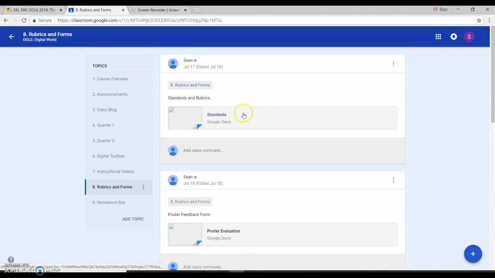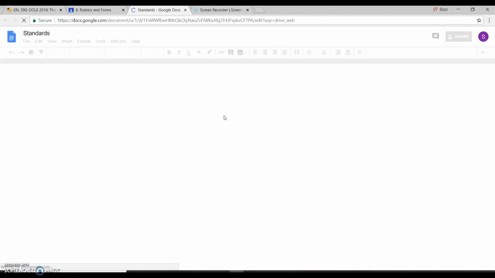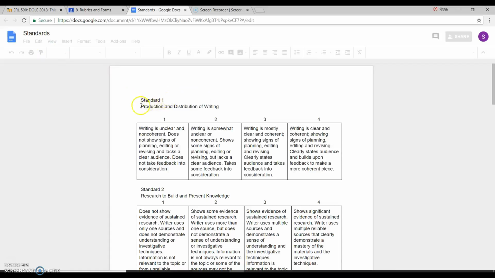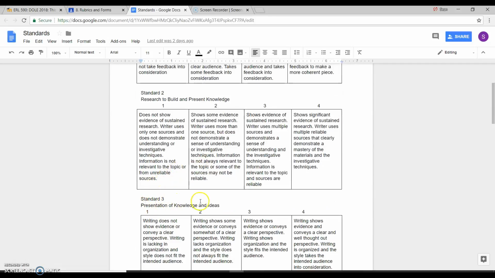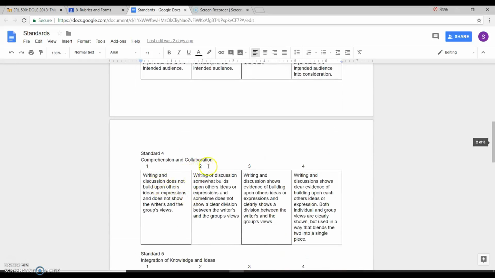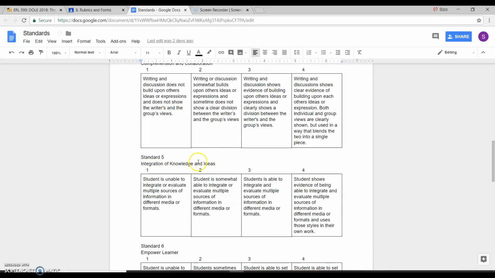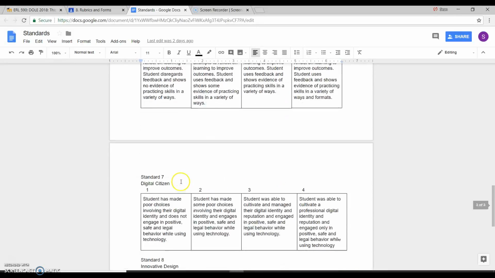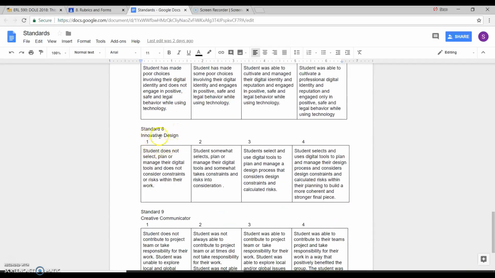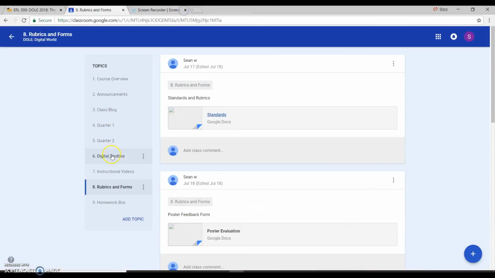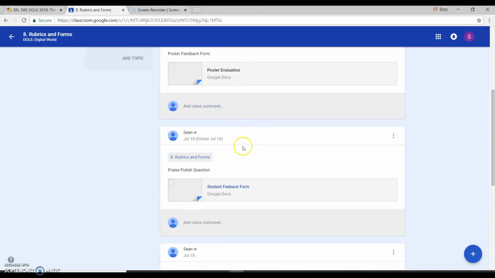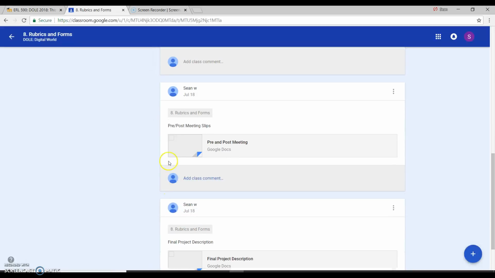So rubrics and forms really have my standards, which I'll run through real quick. The standards that I'm looking at are production and distribution of writing, research to build and present knowledge, presentation of knowledge and ideas, comprehension and collaboration, integration of knowledge and ideas, the empowered learner, digital citizen, innovative designer, and creative communicator. So I'm combining both the ELA standards and the ISTE technology standards to really give the students a grasp on what they're learning. The other things here are my poster evaluation, student feedback forms, as well as pre and post meeting slips and their final project description.